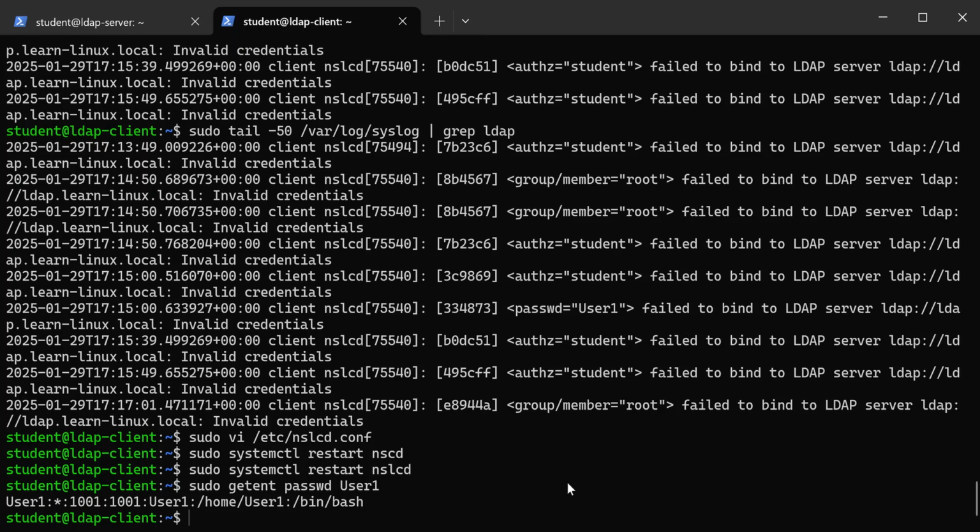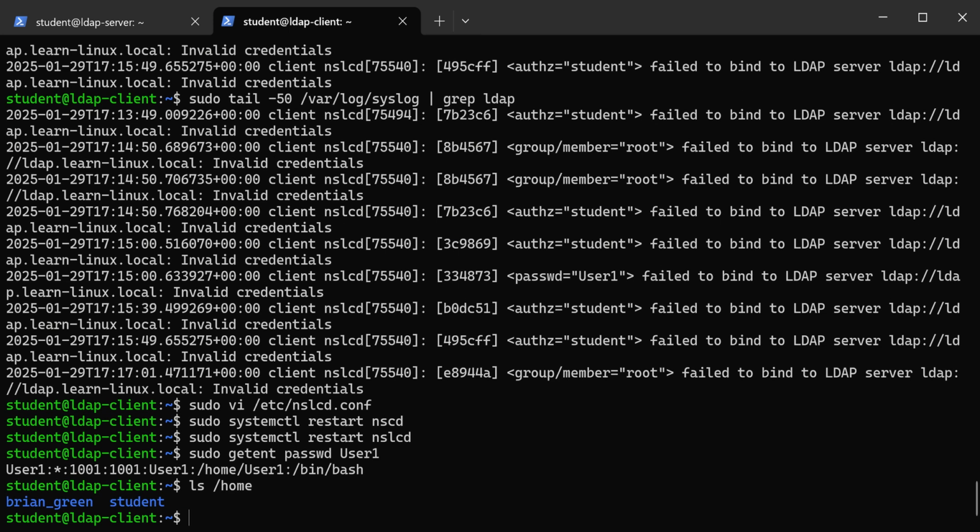Now that we know that works, we know that it's able to query LDAP. So if it can't find a local user, it'll use LDAP to go and find that user. Notice if I look at my home directory, I've just got a Brian Green and a student here. I'm currently logged in as student at LDAP-Client.